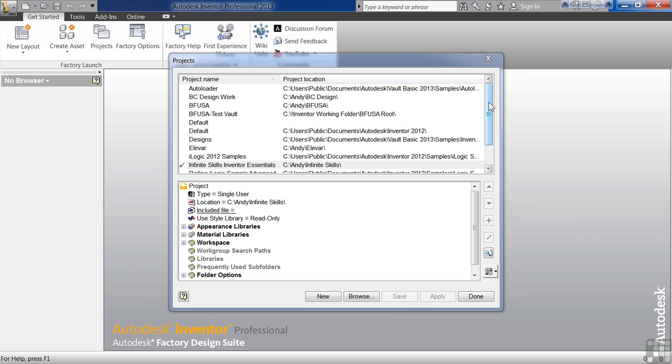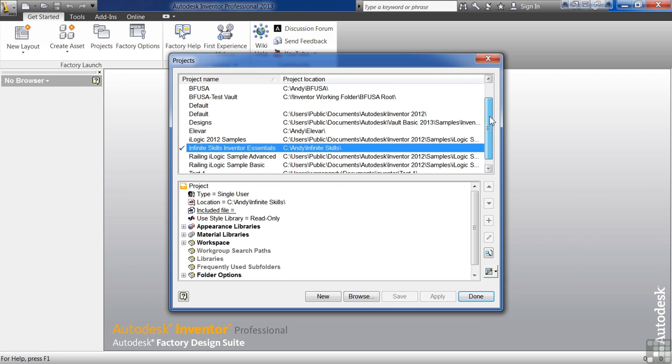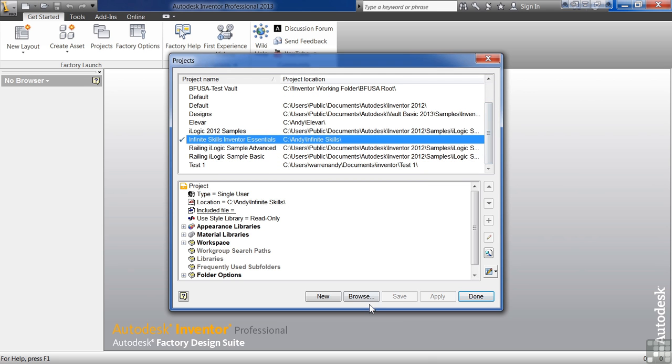Now I can go and change back to my Inventor Essentials project file. So now we've seen how to create a project file. We've seen how to create a Pack and Go. I'm going to show you how to open an existing project file.